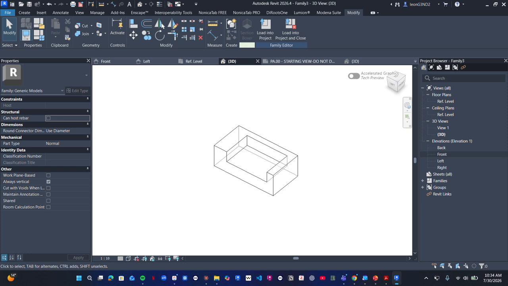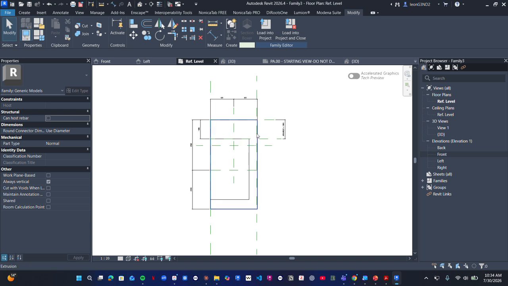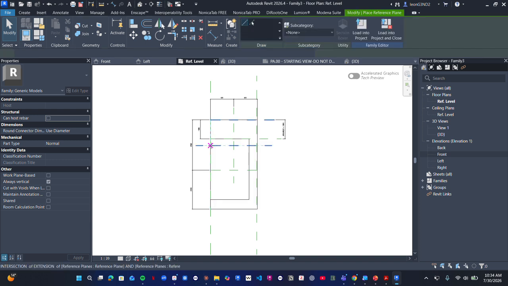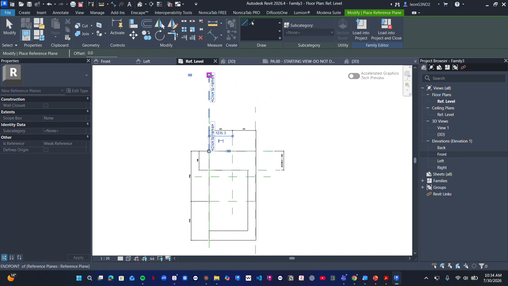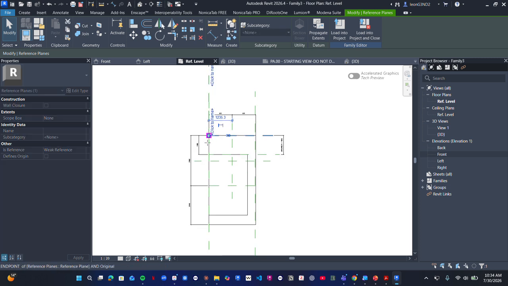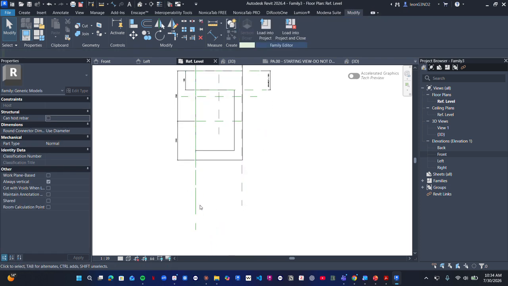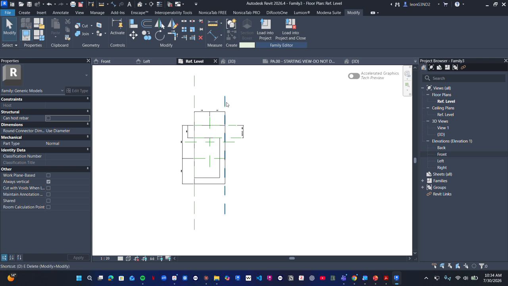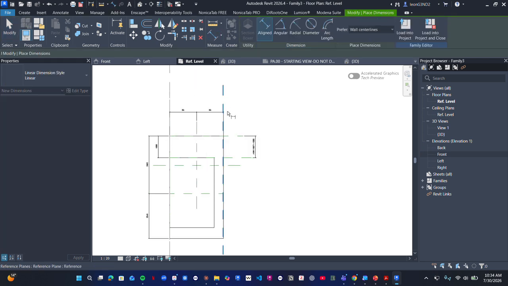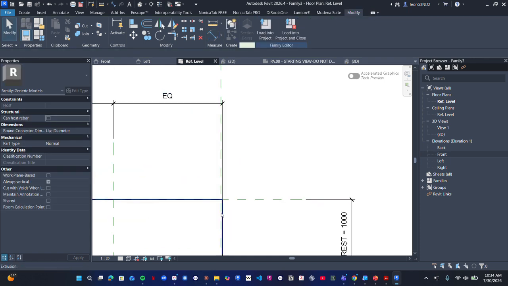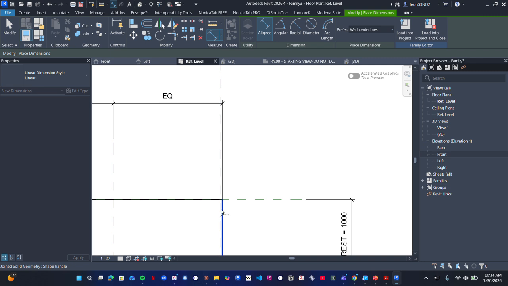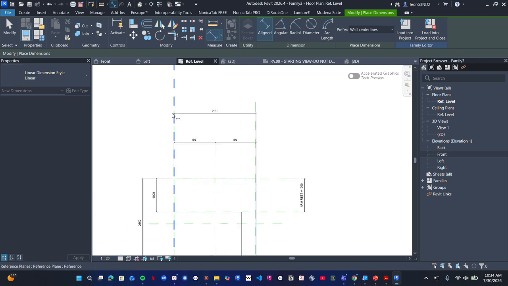So just keep in mind that for parametric, you have to use your reference planes. You'll click RP, then draw your reference plane accordingly. Just make sure it cuts across through the entire model. And then also use your DI dimension, and attach your model element to your reference plane. By doing that, you'll have to lock it.